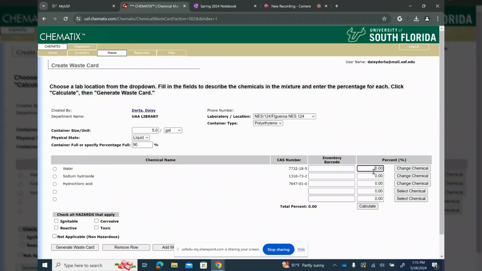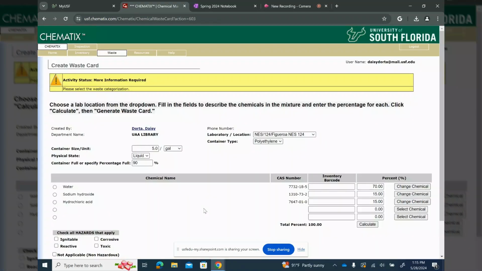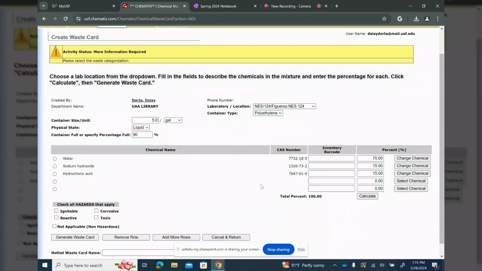So now we're going to do percentages. Aqueous waste is typically very high in water, so I'm going to say 70 for this example. And then everything else has to pretty much add up to 100%, so we're just going to say 15 for this and 15 for that. And then select calculate. You want to make sure that it adds up to 100%, which it does. Again, you want this to reflect on the card as well, so make sure you write that down on the card. The next thing you want to do is select hazards.